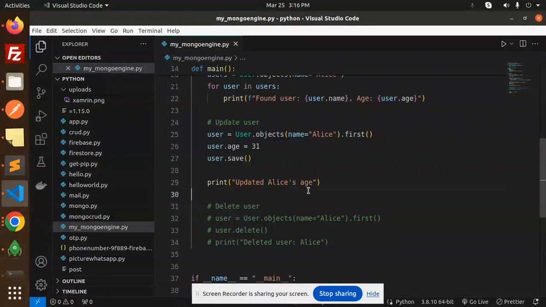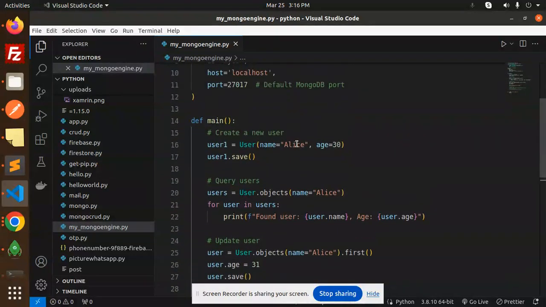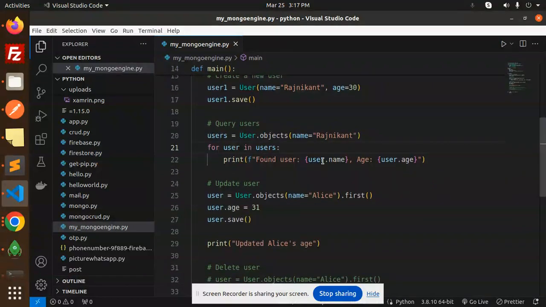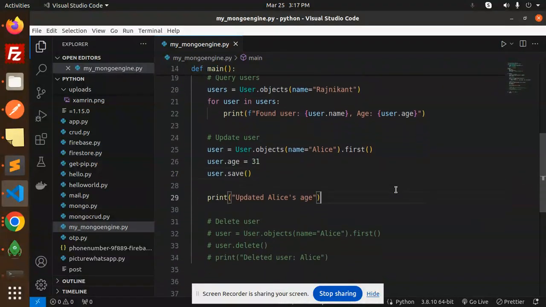Let's check whether the connection is done and the user is created or not. Let's make some other changes over here. I'm going to put Rajnikant over here and save that one. And query users, where name is equal to, I will put it like this. It will find me all the users with name and their age. And update the user: besides this, I want to update with this name. Let's have a look at that one. And the last is delete, which we have removed.